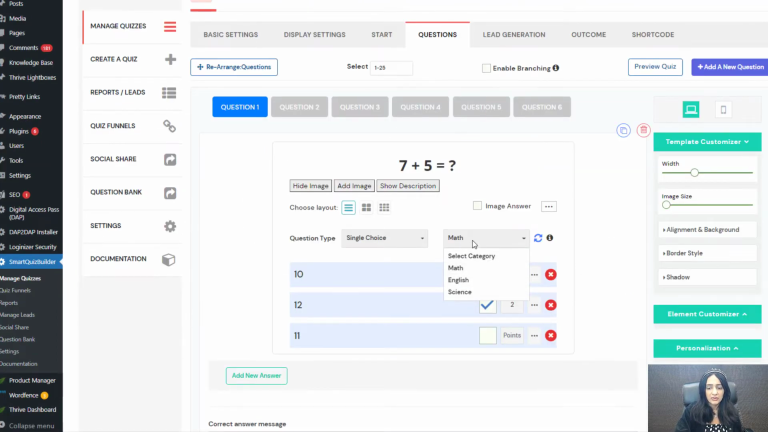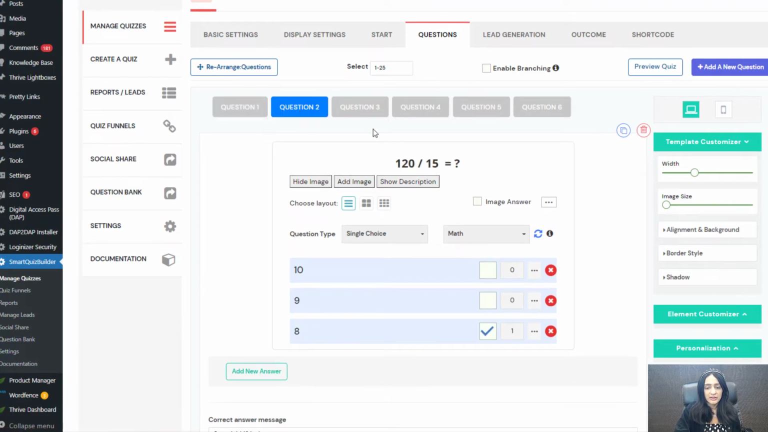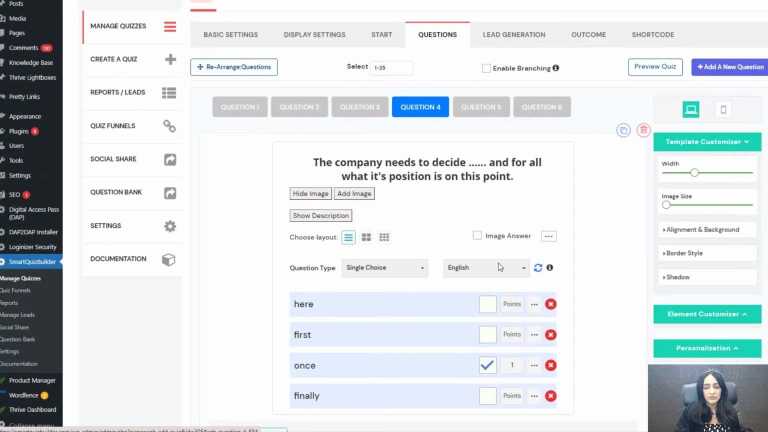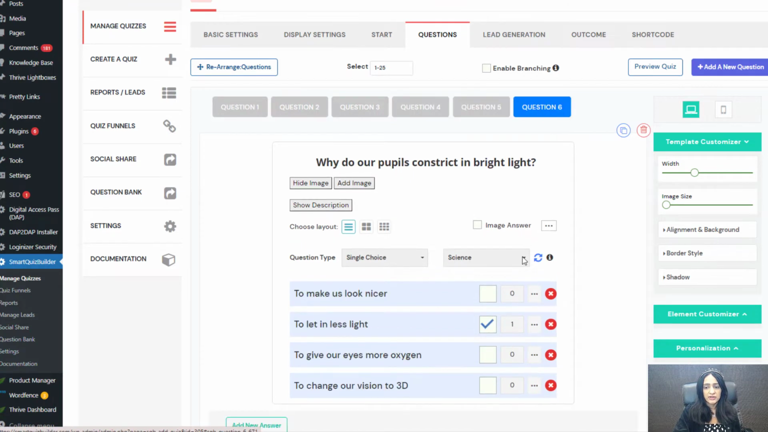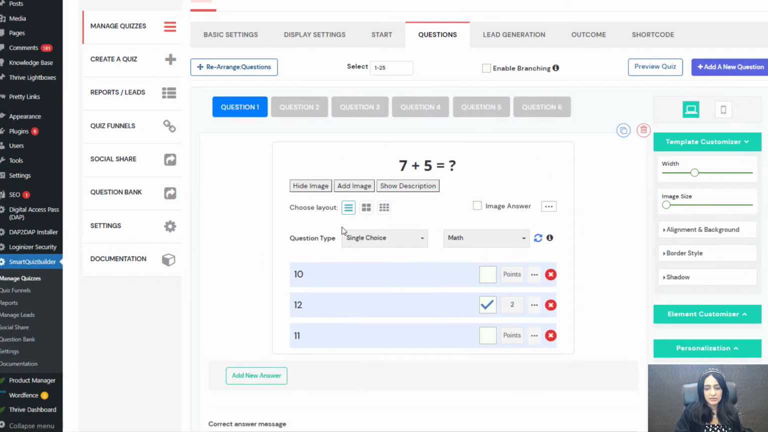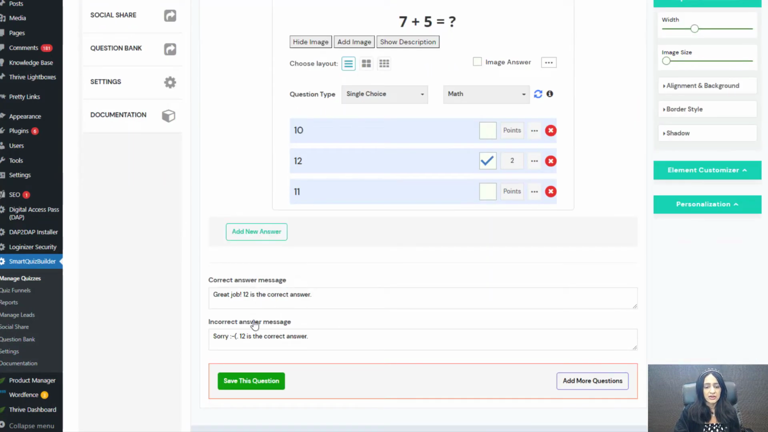You can see I have 3 categories here, and I have assigned questions 1 and 2 to math, questions 3 and 4 to English, and questions 5 and 6 to science. And because this is a scoring quiz with correct and incorrect answers, I have checked the box next to the correct answer, and I also have correct and incorrect answer text here.